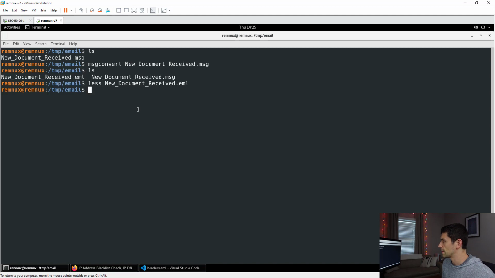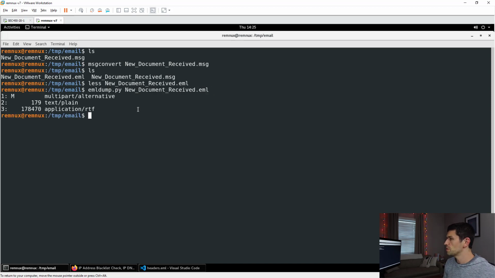Now, this email is now in EML format. And if we use a program like EML dump, we can give it the name of the email. And it says there are 2 pieces to this email. There is a text portion and there is an RTF attachment to this email. So let's say we want to look at that RTF and dump it out. EML dump makes this very easy to do.